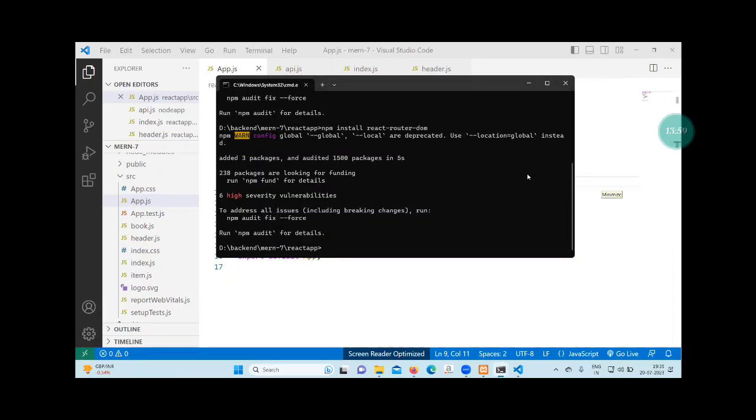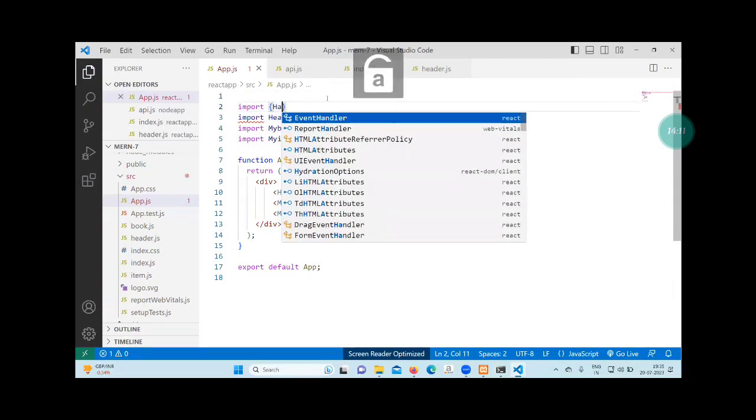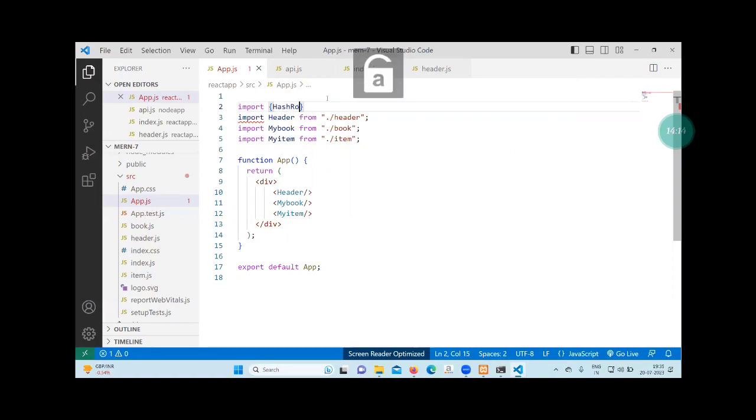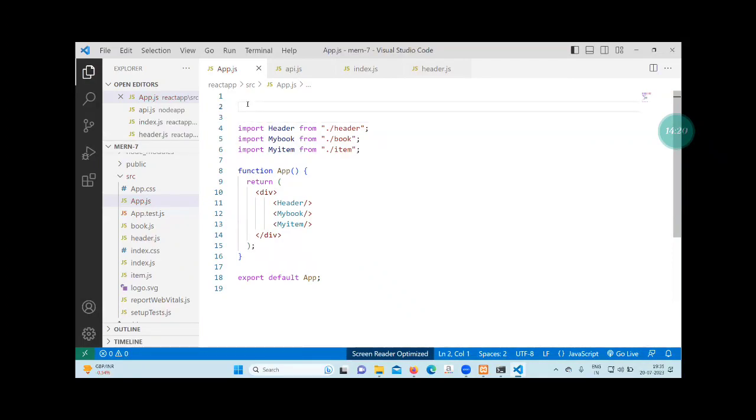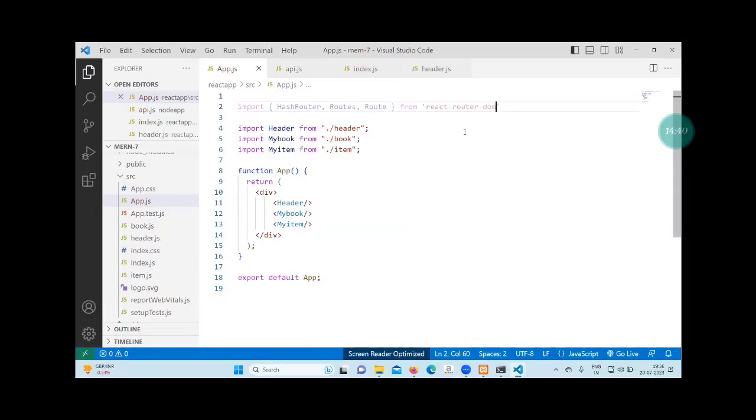We'll come to the app.js file. Import BrowserRouter as Router. Suggestion is not coming. As Router, R will be capital. Then Routes and Route, from react-router-dom.